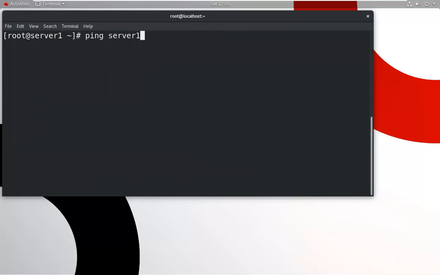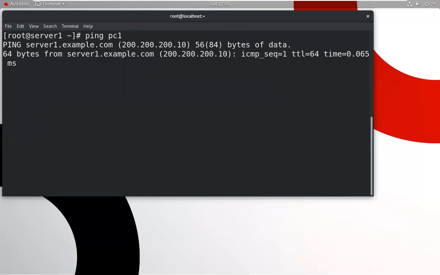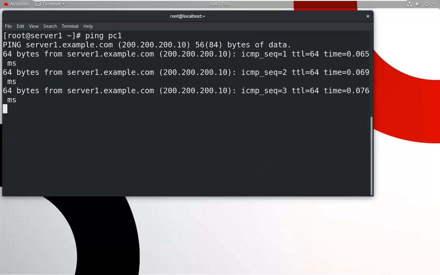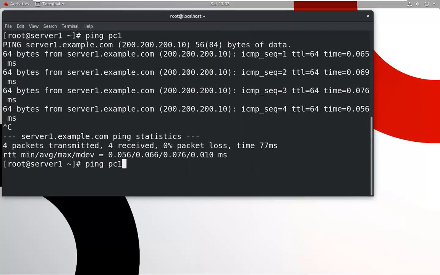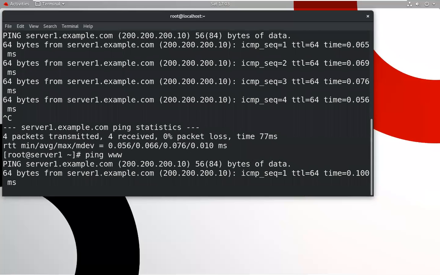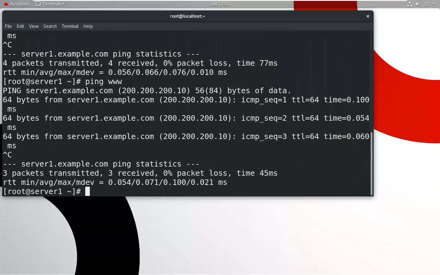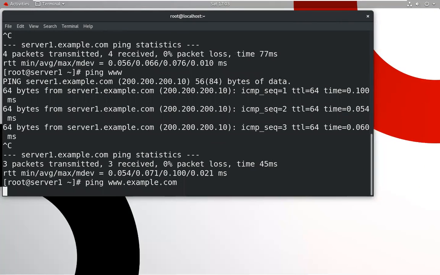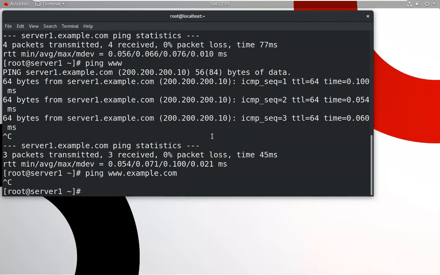Suppose we want to ping PC1. It will also ping. And if we want to ping www, it also pings. And if we want to ping www.exampleexample.com, it does not ping, because we have made no entry like this. If we give this entry in the hosts file, it will ping.